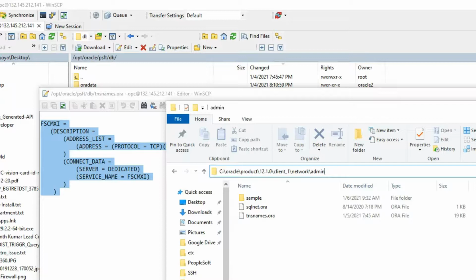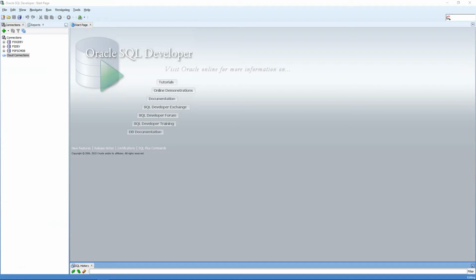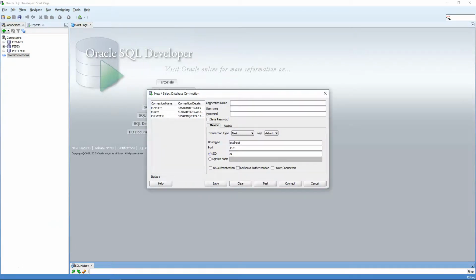Now let's go ahead and test our connectivity using SQL Developer. I opened my SQL Developer. I will click on the plus icon, and here, for connection type, I will select TNS. Remember, we already added our TNS entry. I will select the database name that is defined in my TNS entry.